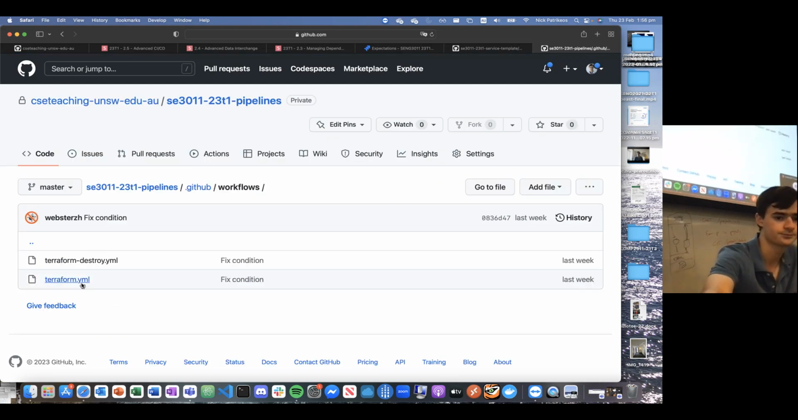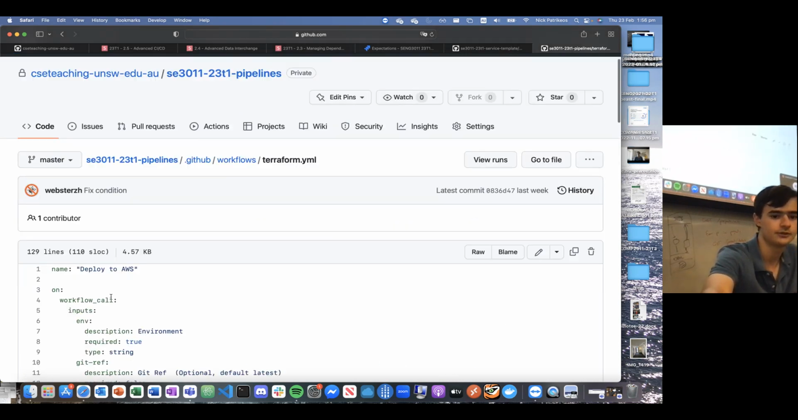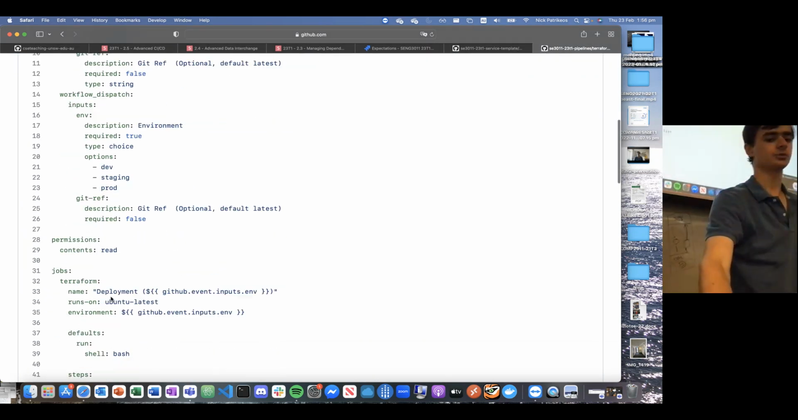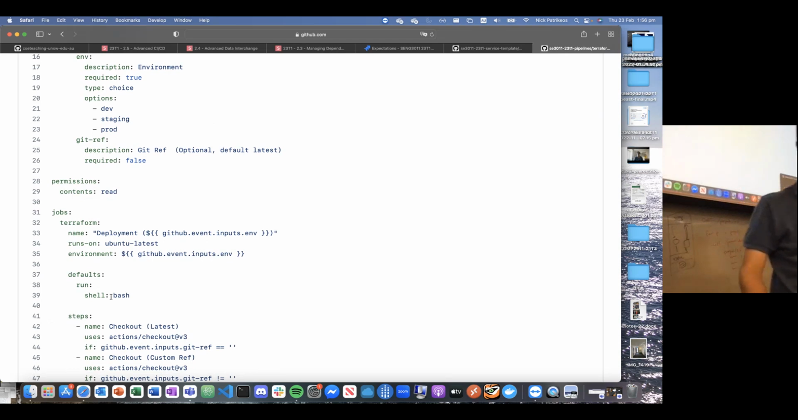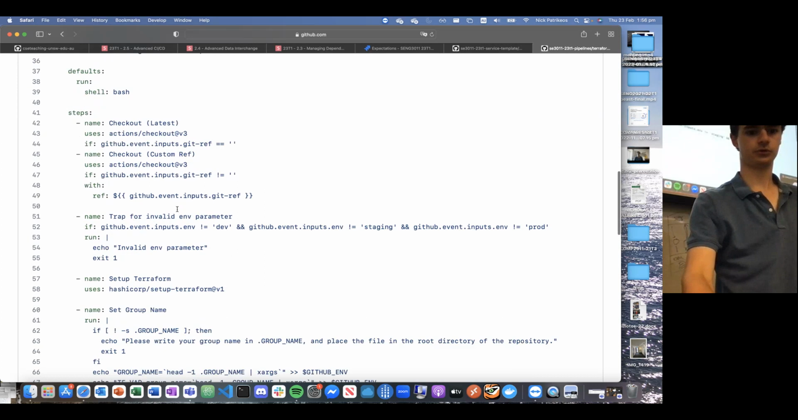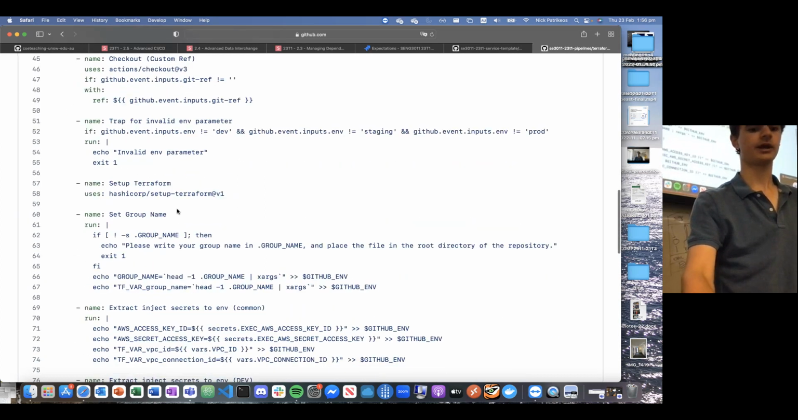And what that pipeline does is, firstly, again, you say which environment you're deploying to, and then it takes in some inputs. Where are we? Okay, it sets the group name.